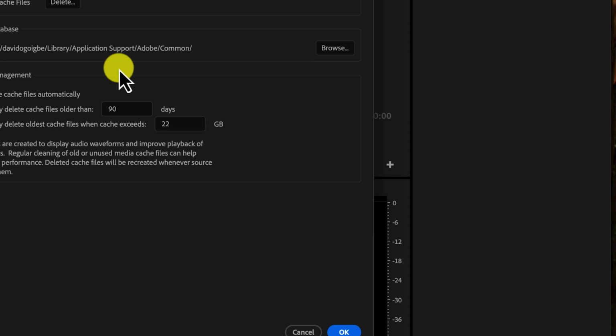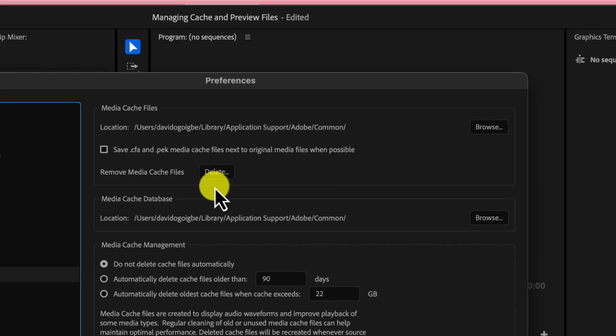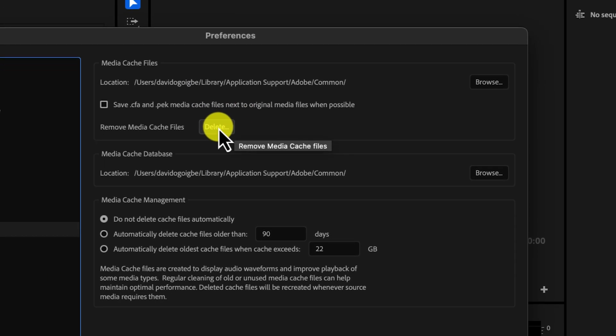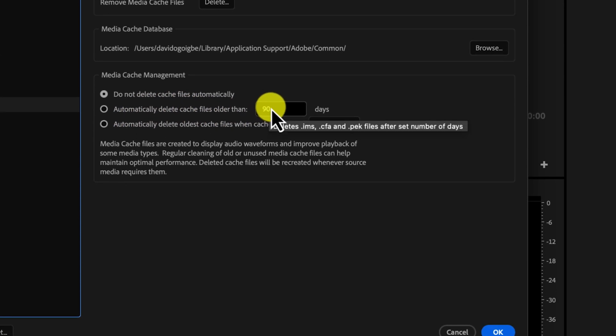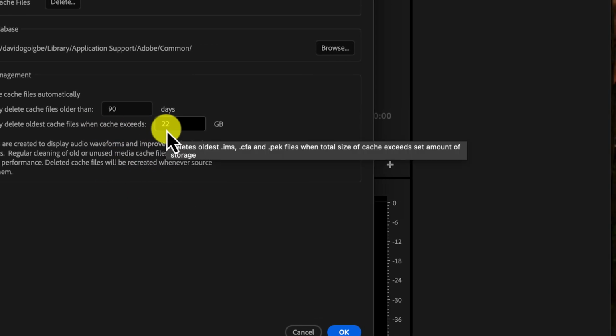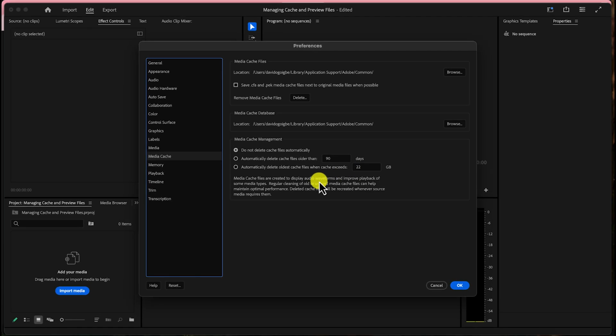So when I click back on Premiere Pro, you can see how this option says delete media cache, which is not harmful, and sometimes it says do not delete media cache automatically. So it says automatically delete cache files older than 90 days. You could set yours to 30 days or 15 days depending on what project you are working on, like I said. Then automatically delete oldest cache when cache exceeds 22 gig. So yours could be 1 gig, yours could be 5 gig, whichever one you want to set it to.